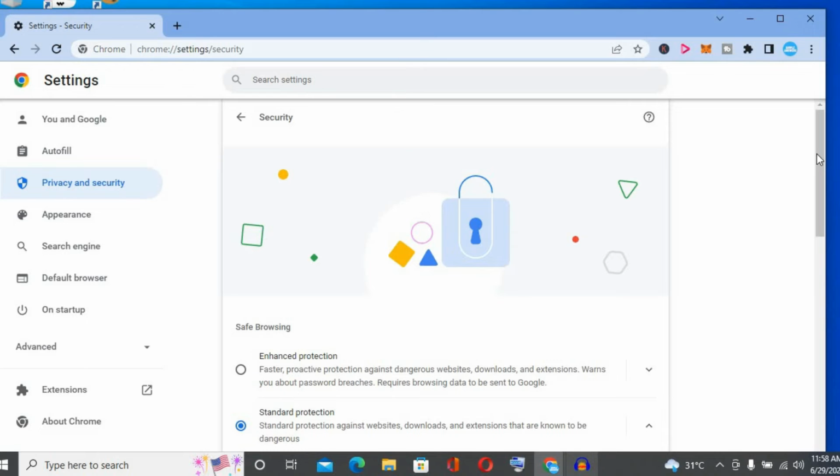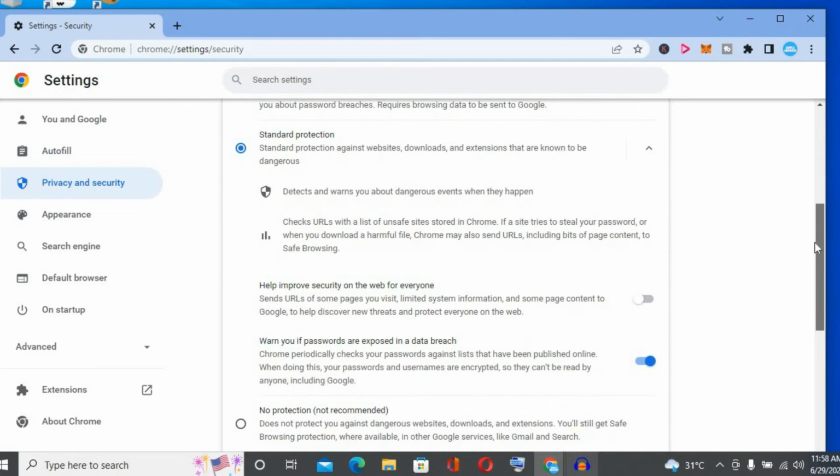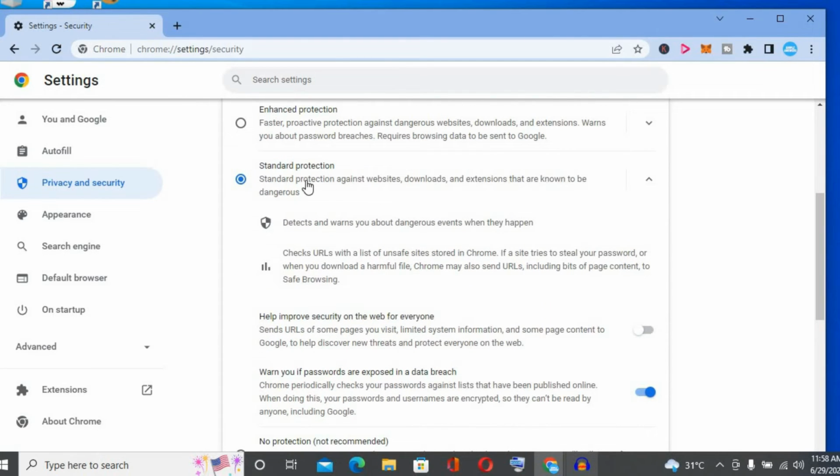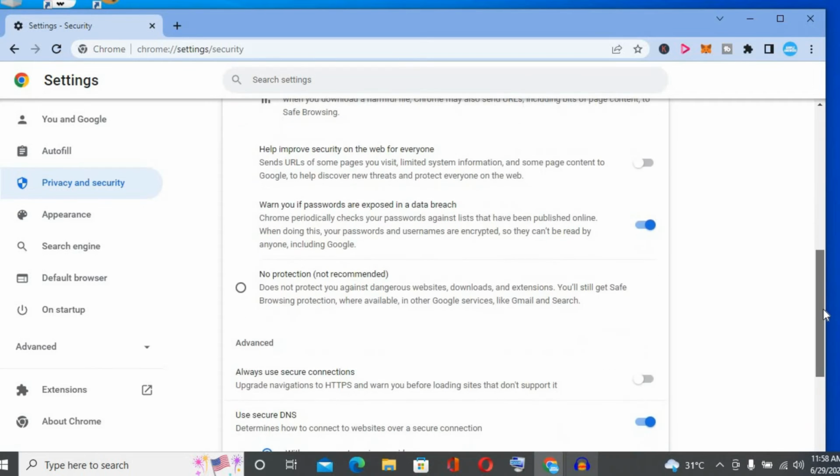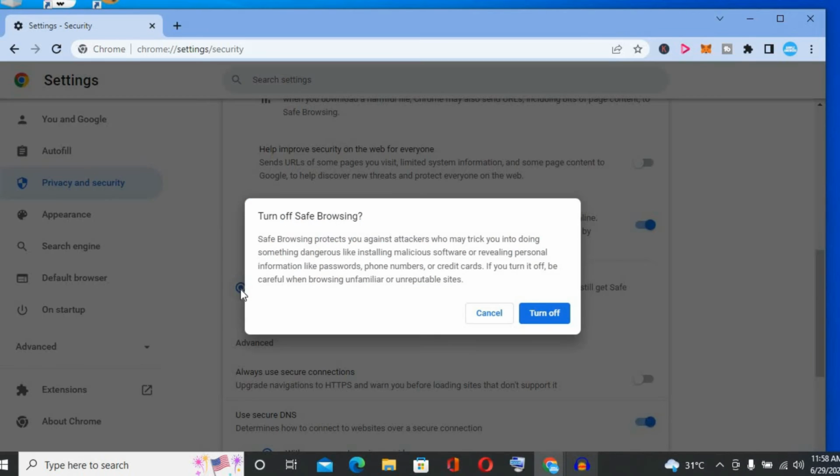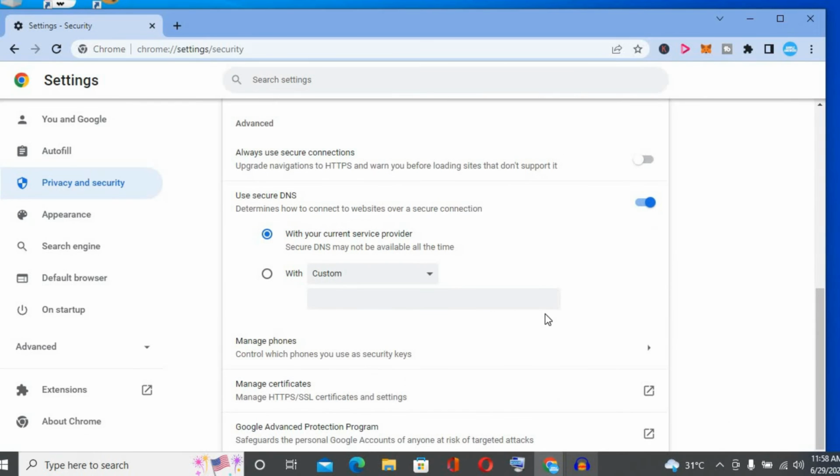And from here, you are going to scroll down and you will see at the moment it is set at Standard Protection. You want to toggle down and you're going to tap on No Protection. Then you'll tap on Turn Off. After doing this, you will simply go along and download the file that you were trying to download.